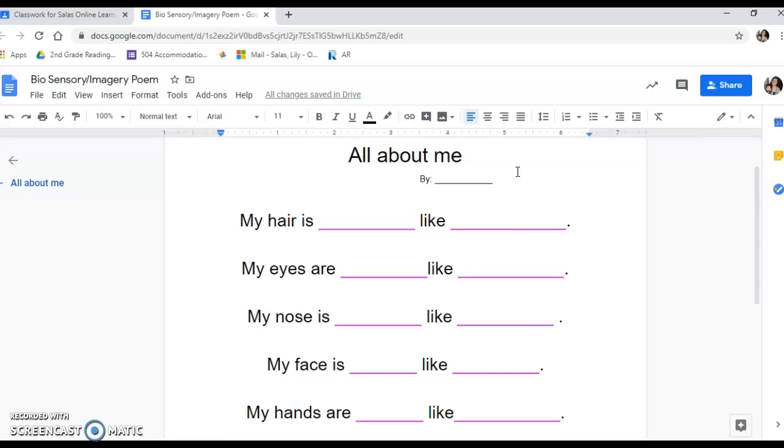So what I want you to do is use your 5 senses, since it is a sensory poem, and think about the different parts that make up your body and how you would describe them to somebody who has never met you. And then also you need to use a lot of imagery so that you can be creative and not just say, my face is round like the sun, or other common things that are round.